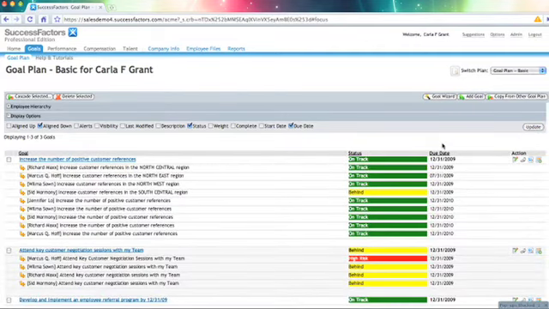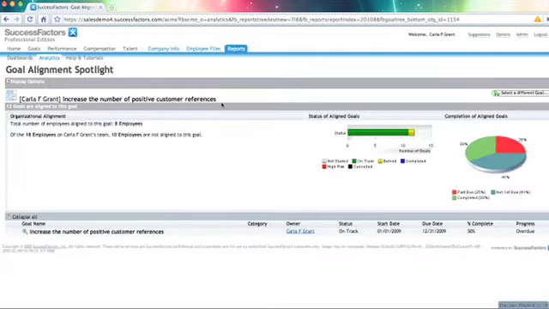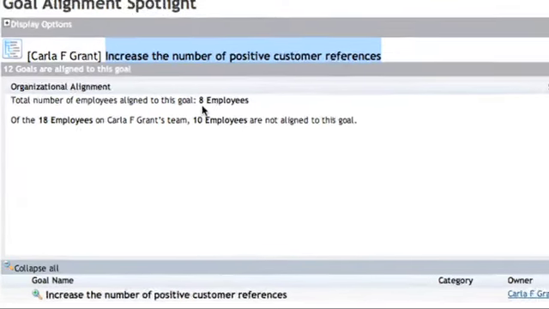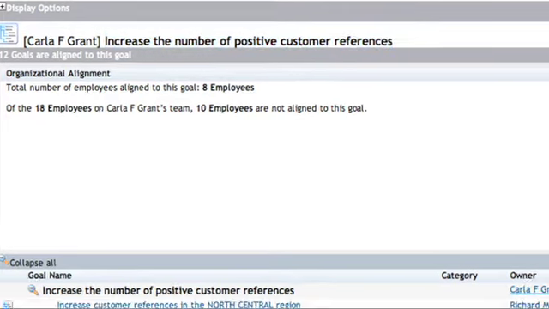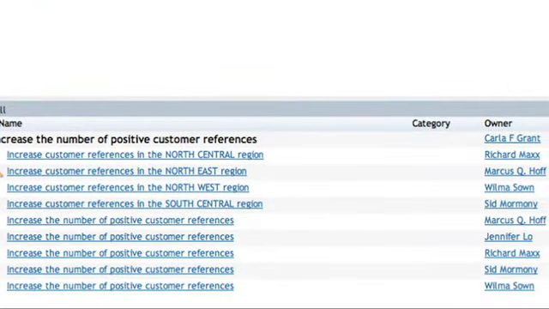Now, from a top-down view, you can also see, using our goal alignment spotlight, a picture of each objective and who within the organization is working on that. So here we've got a goal for our company this year of increasing the number of positive customer references. As you can see, with a click of a button, I can tell we've got 8 employees working on this objective. I can get some data around who's completed, who's past due, and I can also open this up and see exactly who's working on what.